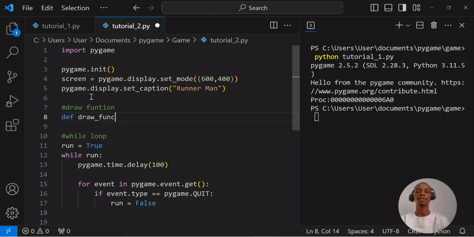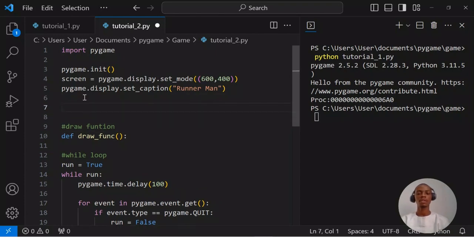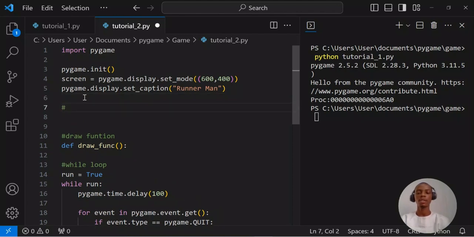Let me just make it font like this, and then I'm going to comment here again. Under it, here is where I'm going to define my variables. I'm going to say variable definition. I believe my spelling is correct.